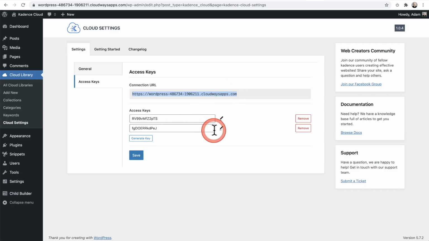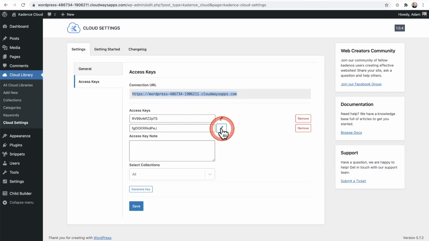Now there's this pencil icon here that when I click on it reveals some additional options. Right here is a note. So I can add a note here. If I'm just generating a few access keys to give to a few clients and I'm manually doing it, it's going to make it a lot easier to manage everything. And then right here, what collections does this access key get? So by default, it's going to be all of the collections.